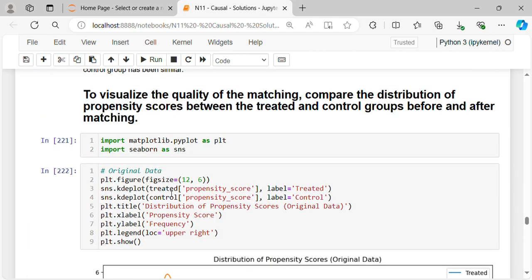So now we plot the original data. plt.figure, figsize equals 12, 6. sns.kdeplot of treated, column propensity score, label equals treated. sns.kdeplot of control data frame, propensity score from there, label equals control. plt.title, distribution of propensity scores, original data. plt.xlabel propensity scores. plt.ylabel frequency. plt.legend, loc equals upper right. plt.show().